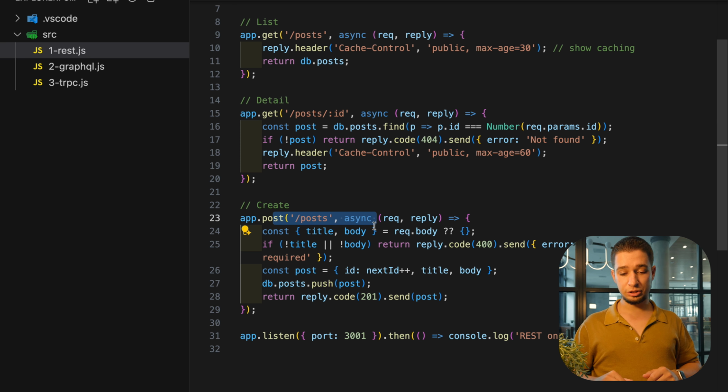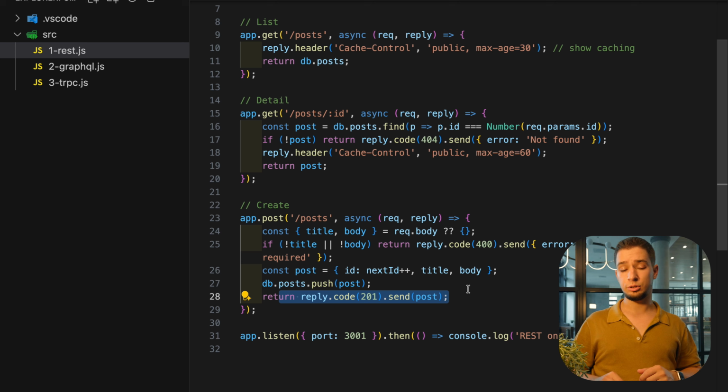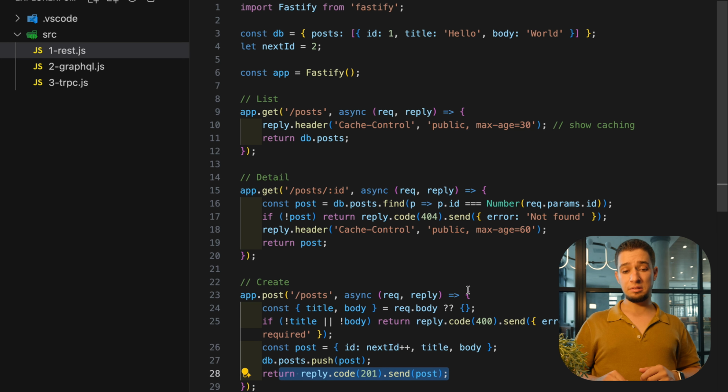And for creating posts, we're just taking the body that we have, and if something is missing, we reply that title and body are required. Then we add that to our object, add it to the database, and reply with 201, the code that means something was created, and that's all. That's quite easy to work with. We also can work with caching here easily, with a reply header for cache.